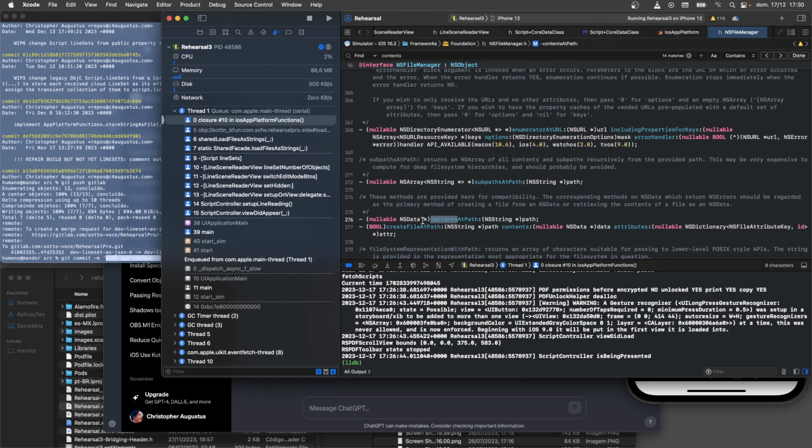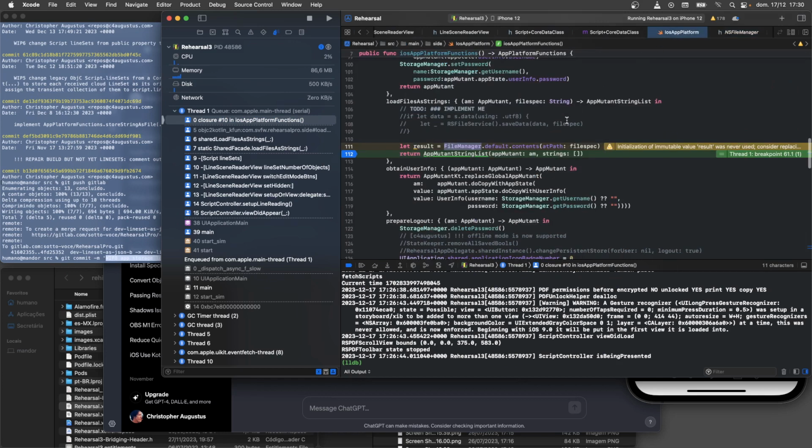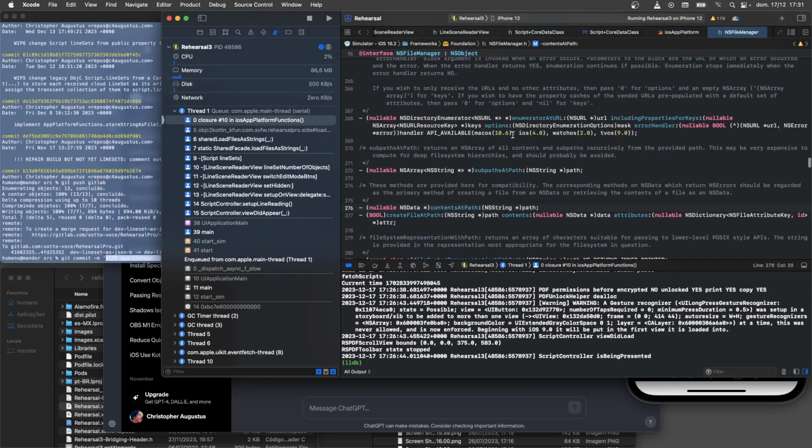Compatibility means these are old methods. Well, I think that's the one we're using, right? At path. Yeah, this is this funky way that name mangles or unmangles. So that's the one we're actually using. And we probably want to use something different. For compatibility, corresponding methods which return NSError should be regarded as the primary method of creating a file, retrieving the contents of a file. Okay, well, that's fine.